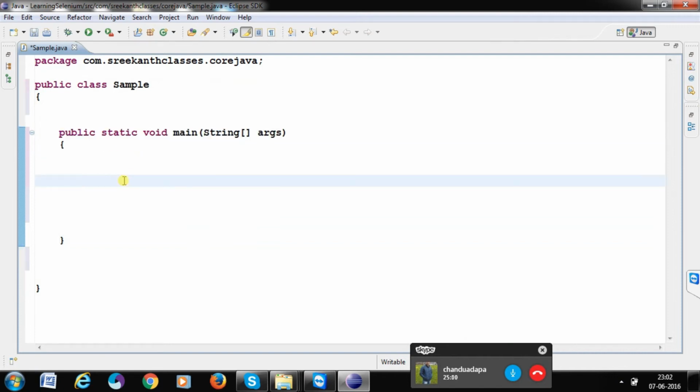For example, I'll show you how to execute a statement. For printing purposes, I can write one statement: SYSO, Control Space, and it will generate the full form. What is the shortcut? SYSO and then Control Space, and the full form System.out.println will come out. Here you can write anything you want to print. Hi Selenium Sreekanth, this we can write.